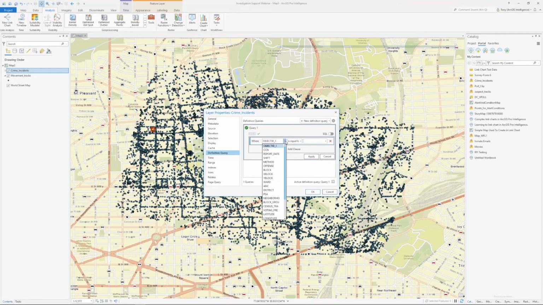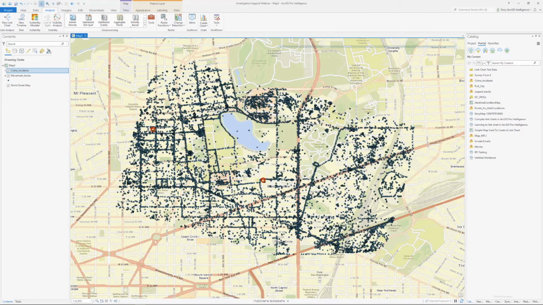Select from the drop-down menus and set them to Offense is equal to Arson. This will remove all the records that do not have arson as the offense from the view. The data is still there, and if we need to remove the query, it will be visible again.